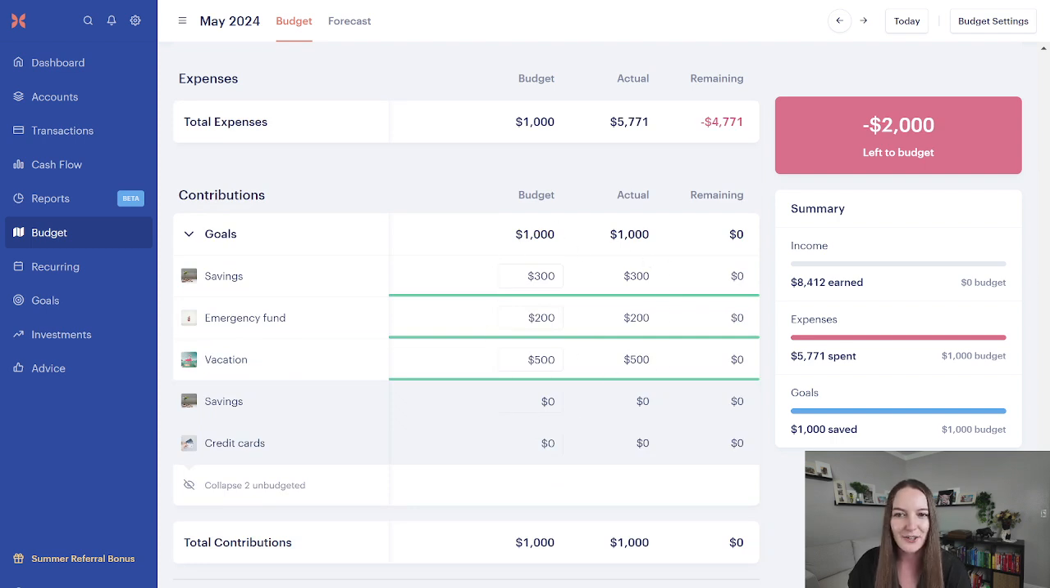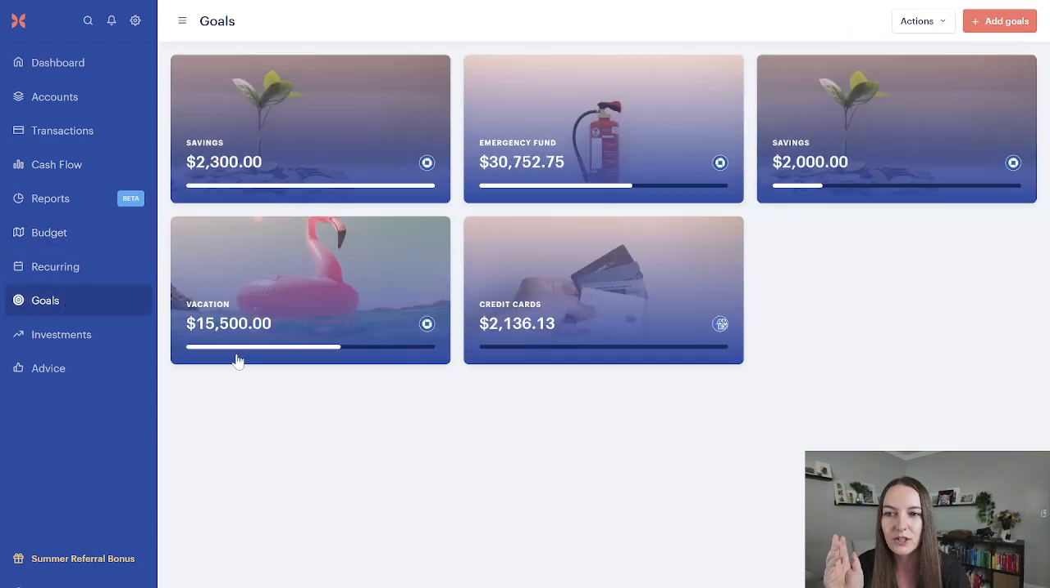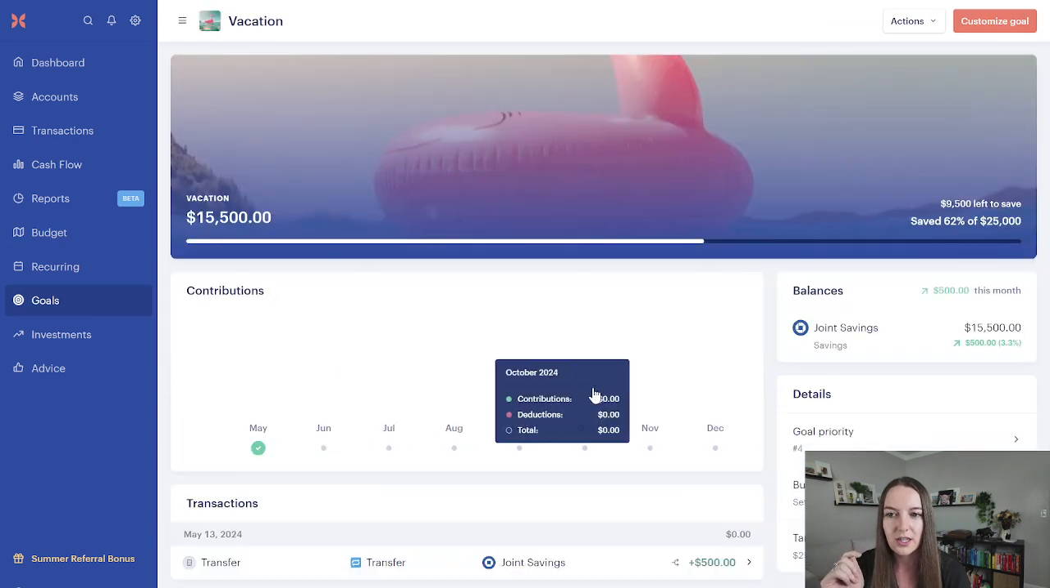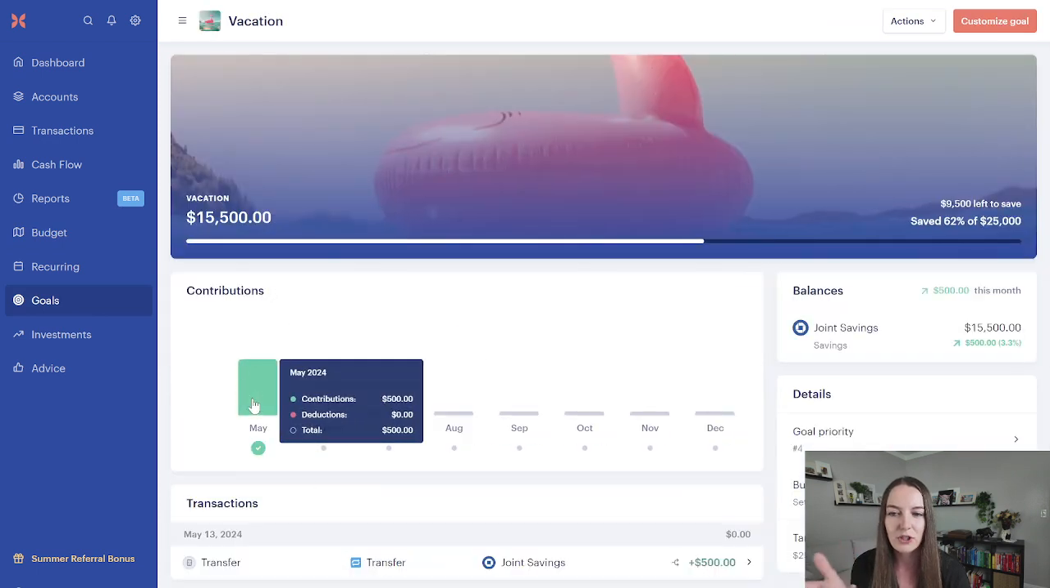Everything's matching. The transfers happened. We're all good. Again, it is not necessary. It's just aesthetically pleasing, like, hey, I really want these to actually show that I made the transfer, which is awesome. Because now if you go into your goals, if I go into vacation, it's actually going to show me, hey, look, you contributed in May.